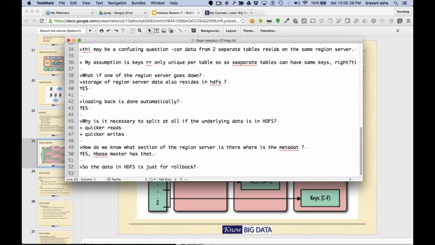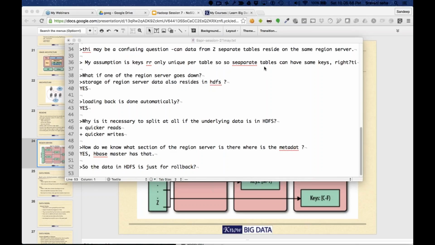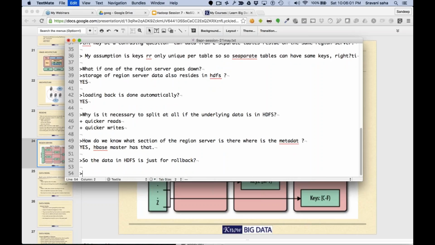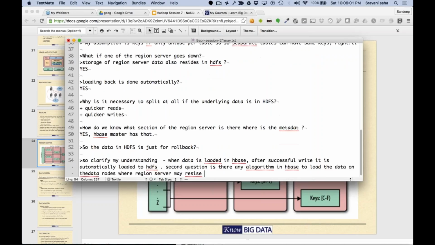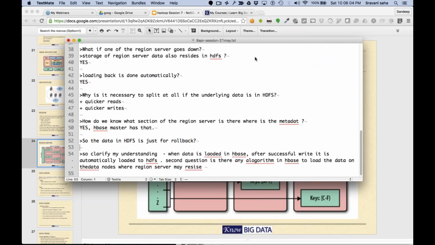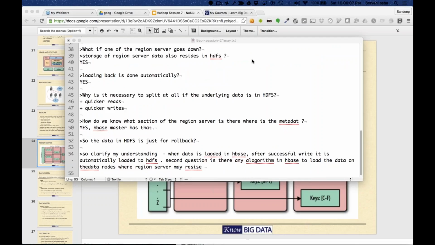So the data in HDFS is just for rollback? No. Data in HDFS is for actual storage. Every region's file is stored in HDFS. I think I confused everyone. All right. Alan, did I confuse you?